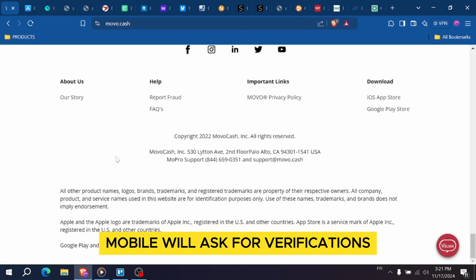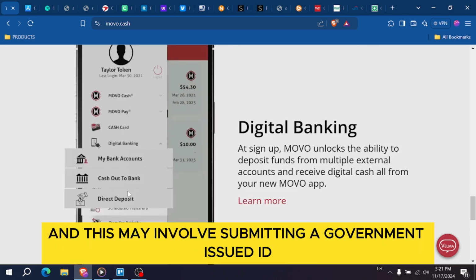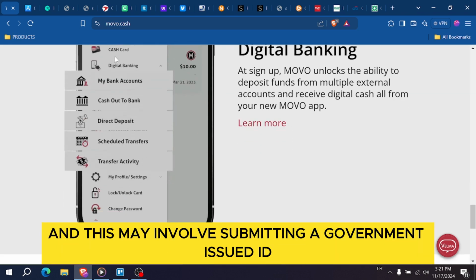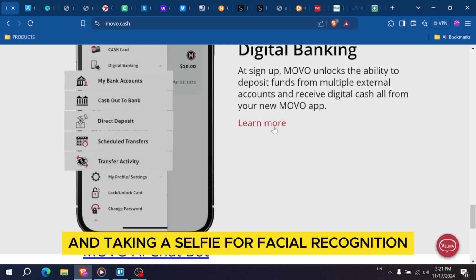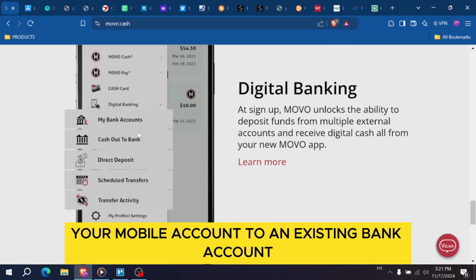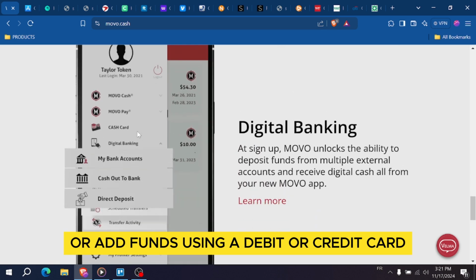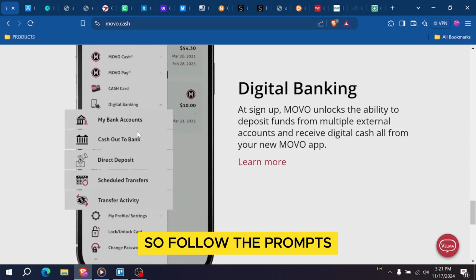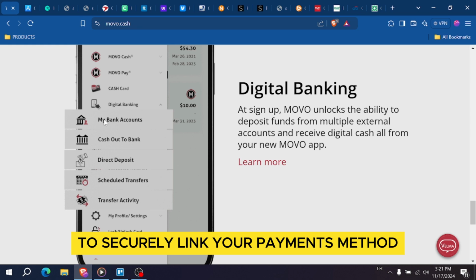Movo will ask for verification to confirm your identity, and this may involve submitting a government-issued ID and taking a selfie for facial recognition. You can link your Movo account to an existing bank account or add funds using a debit or credit card, so follow the prompts to securely link your payment method.